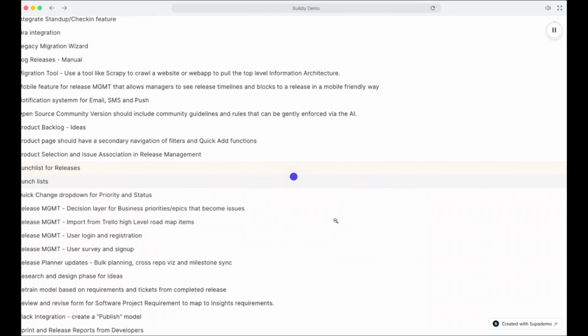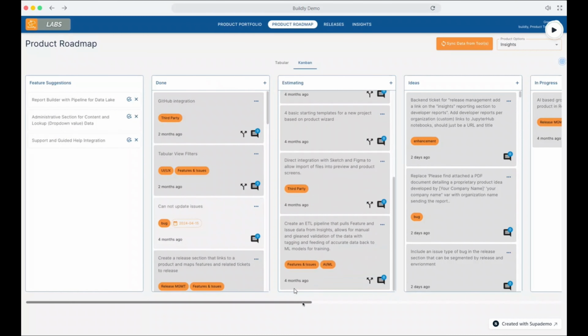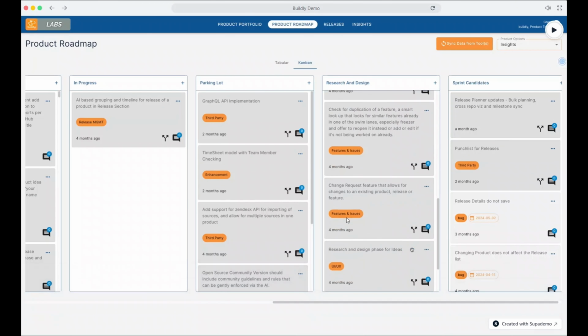Features that are split by the lab's AI will be automatically linked. Finally, you can connect your product to multiple GitHub repositories, syncing issues back and forth while linking them to a specific feature and release.